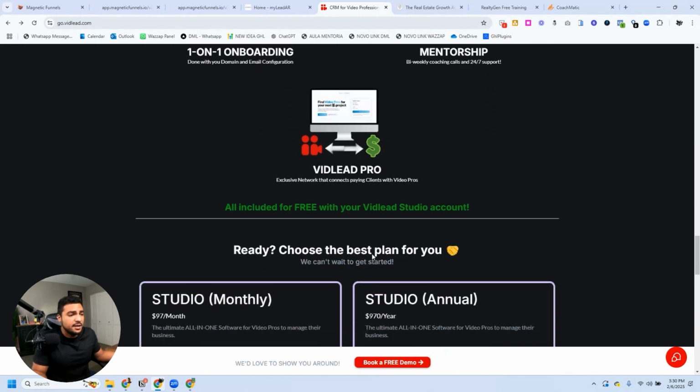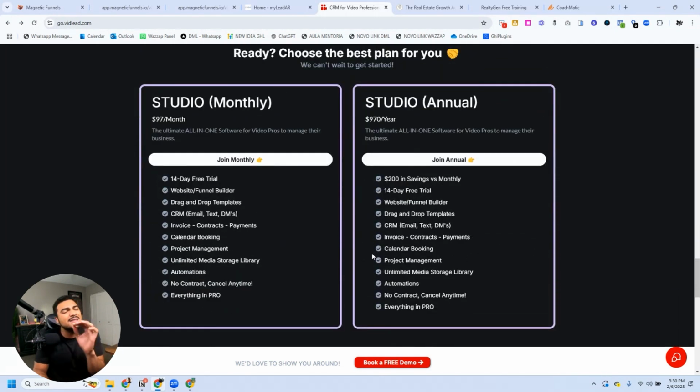I really like what they have done, and checking their plan, only one plan, simple. I like that too. So a 14-day trial. The only main difference is the $200 you're going to save on the annual plan. So they make it really simple.